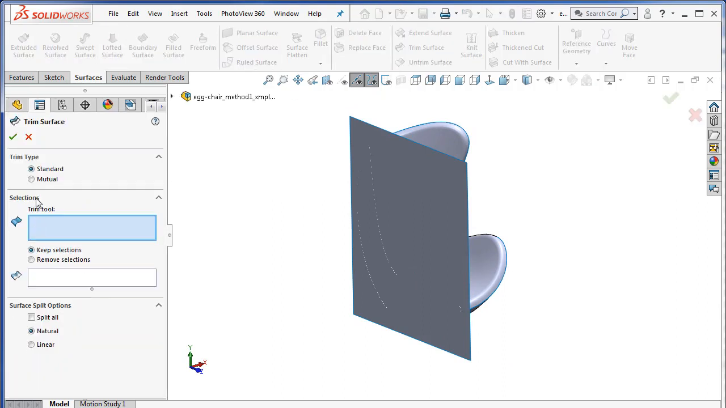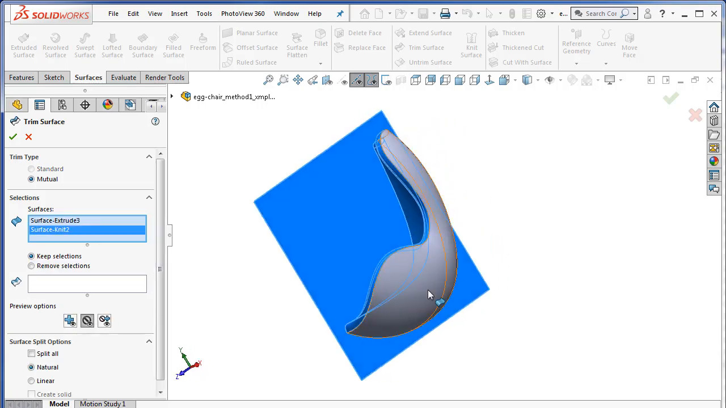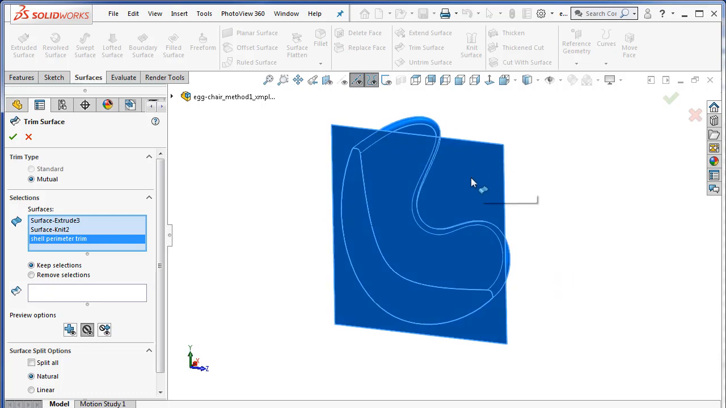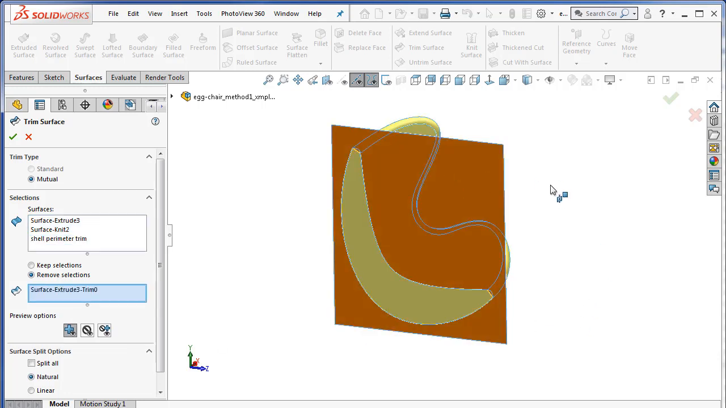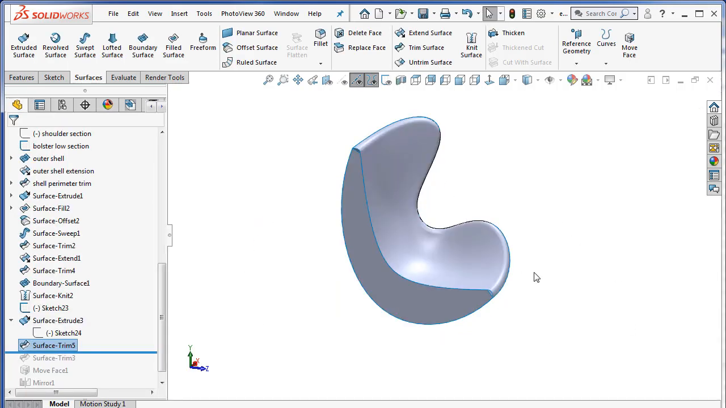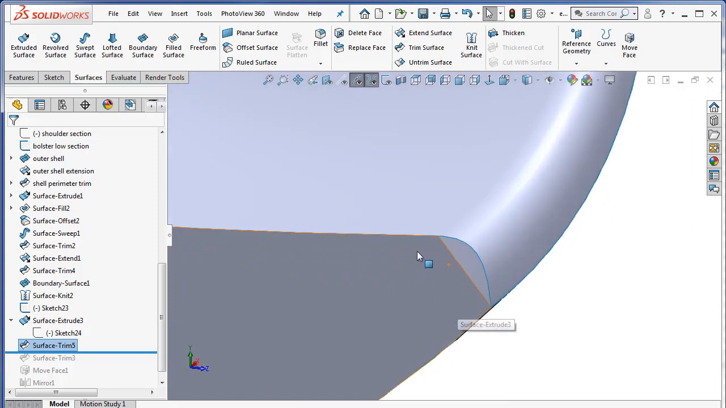So trim surface, mutual. I've got 1, 2, 3 surfaces to select. And I want to get rid of this piece here. So I'll say remove. And get rid of that. And it looks like it's going to be successful because it's hiding the surface that I selected. And I click on that. And you see that this hasn't quite worked out.